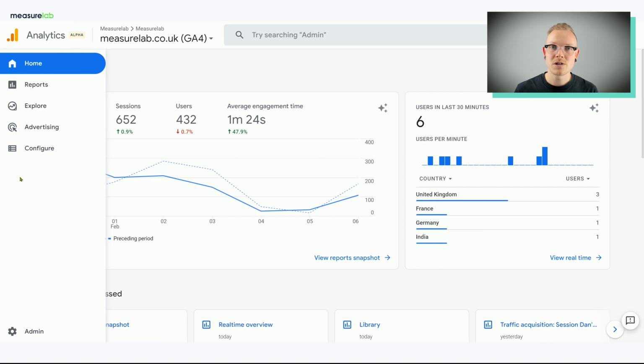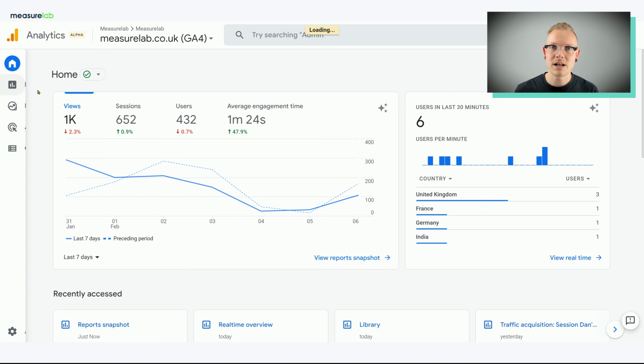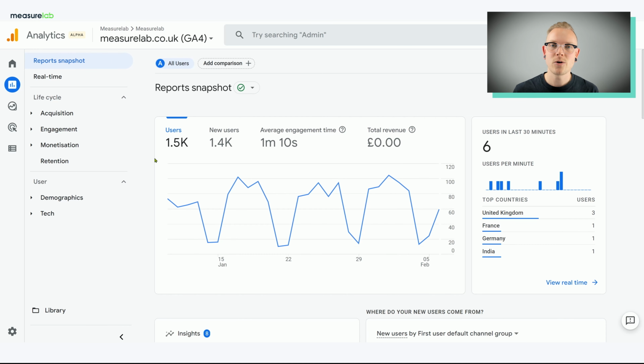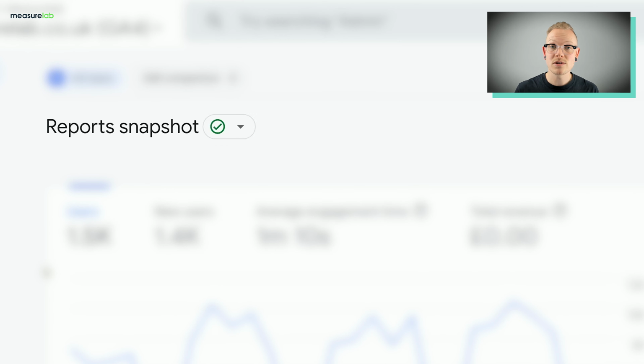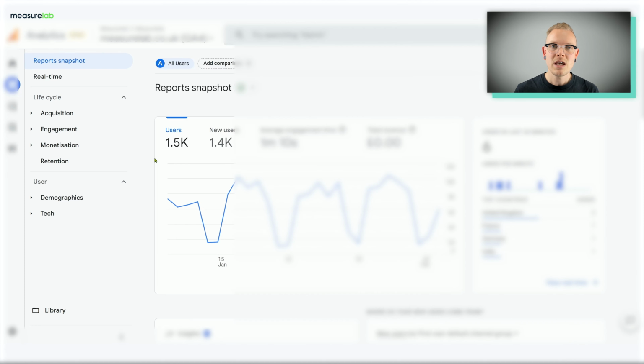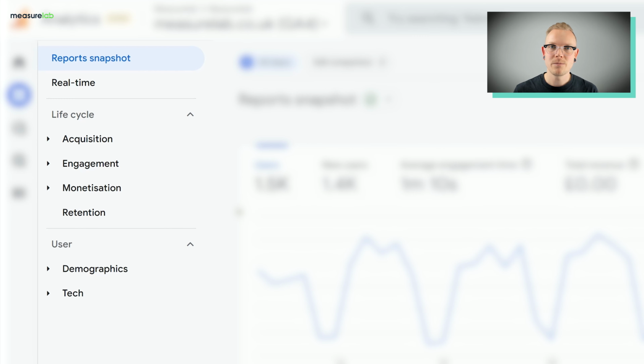To access the Reports workspace, we just select that from the mega nav menu on the left-hand side, and it takes us into what is fundamentally another landing page, another home page, but now specifically for the Reports workspace, and this is called the Reports snapshot. It also opens up this secondary left-hand menu, which is called the Reports menu.